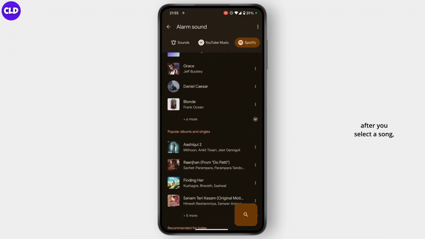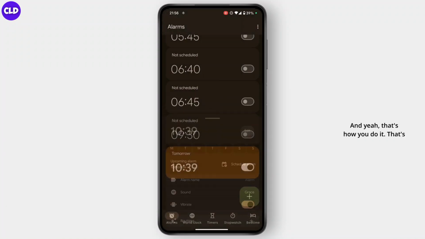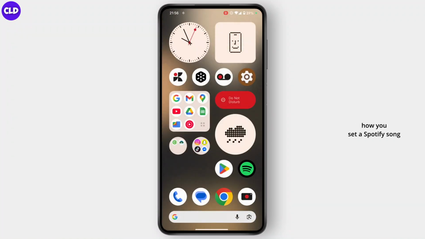After you select a song, you can set it as an alarm. And yeah, that's how you do it. That's how you set a Spotify song as an alarm on your device.